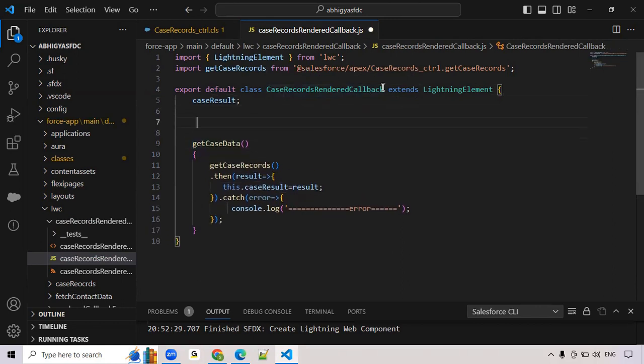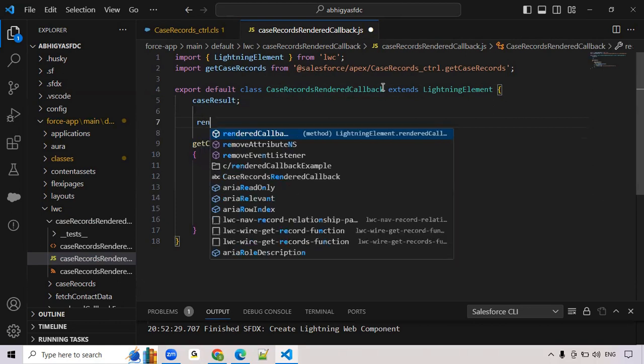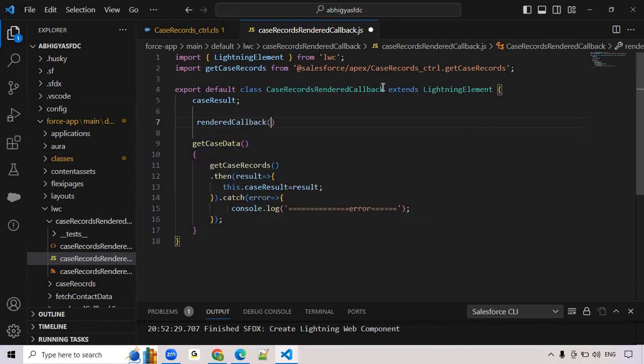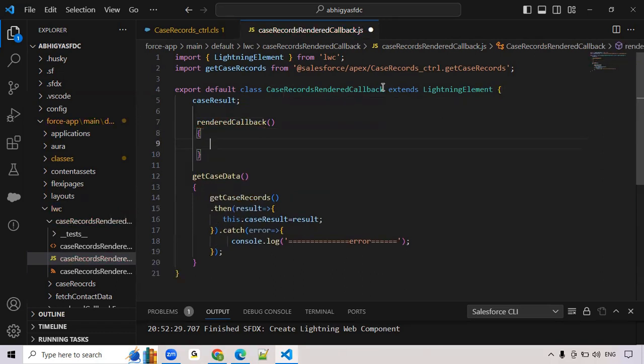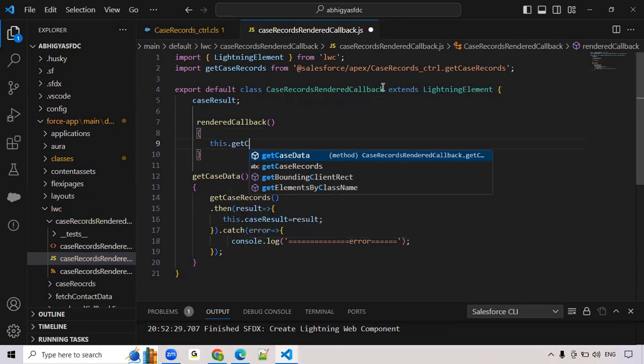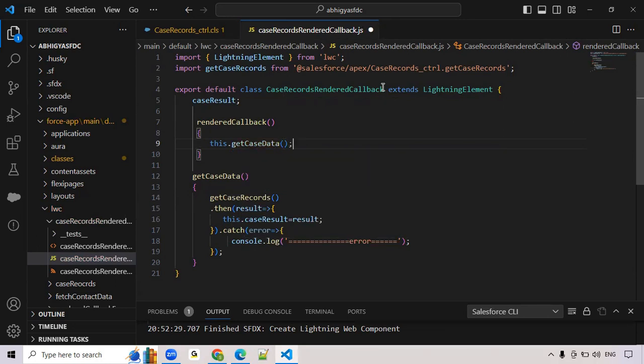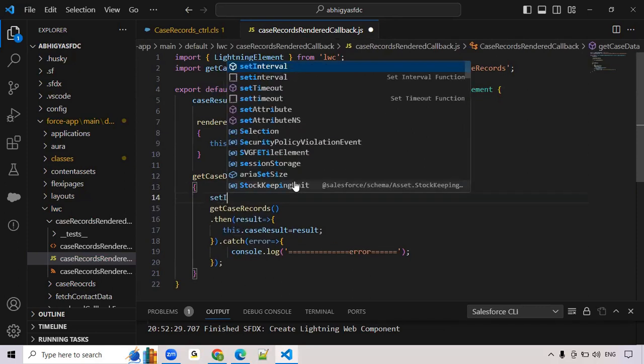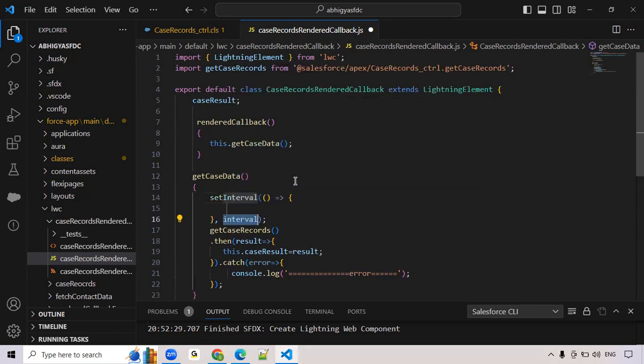So here, renderedCallback. Here we are going to write our method name, this.getCaseData. Now we are going to refresh and display the data every time for this record, right? That's why, with regular intervals, we have setInterval. In this we are writing the code here.